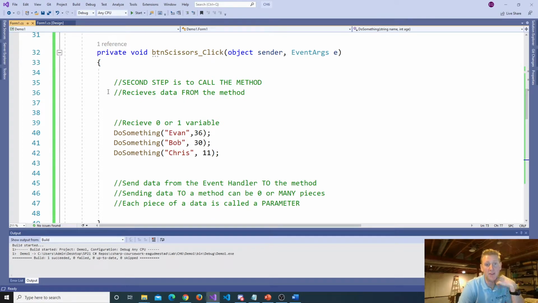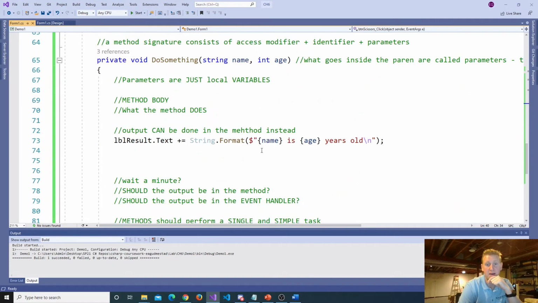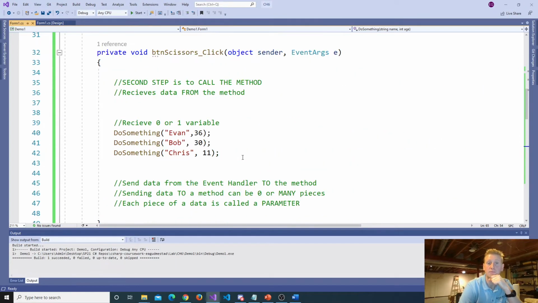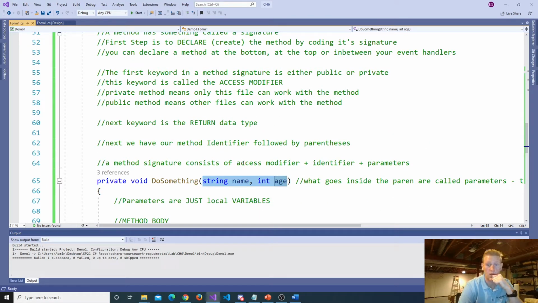A method receives information. That's when you receive, that's 0 or 1 piece. When you send information, you can send 0 or many. So if my method, as I did at the beginning, had no parameters, then you're sending 0 pieces of information.